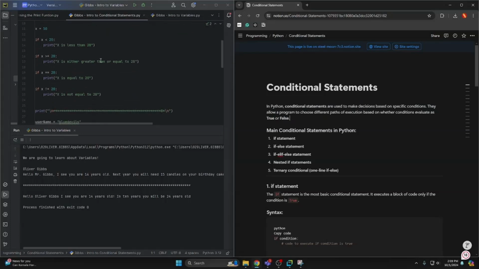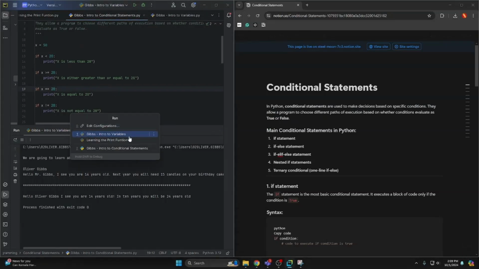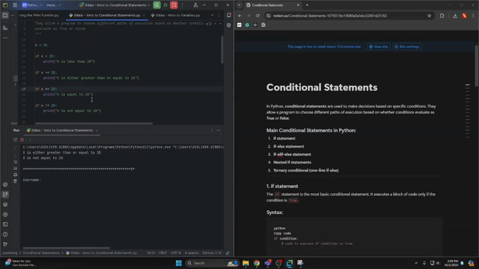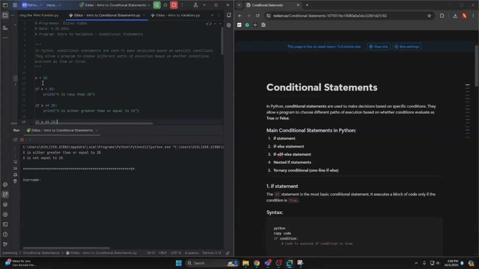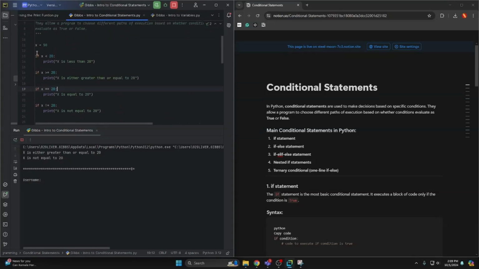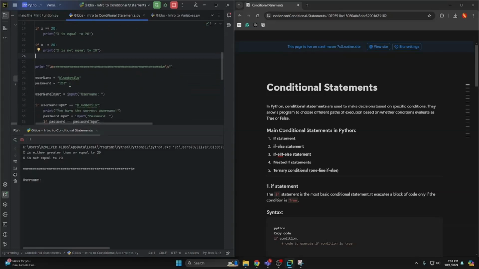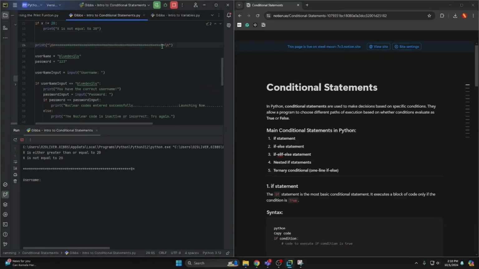Over here, you see, let me switch this. You see: if x is greater than 20, print x is less than 20. You see if x is less than 20. If x is greater than or equal to 20, print x is either greater than or equal to 20, and so on. Oops, that's a little messed up.